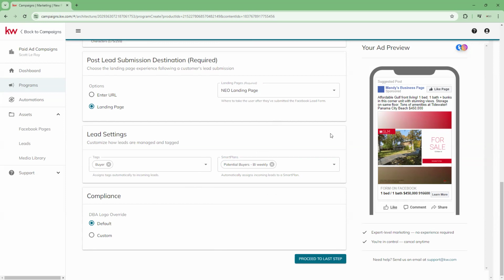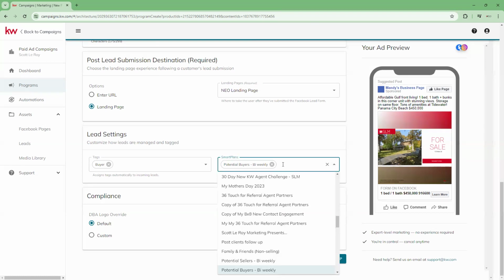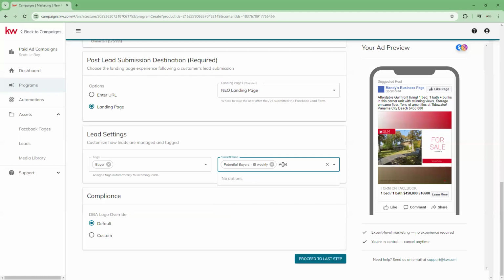So if you're thinking ahead of time that you're about to put a paid ad out for a new listing, and you wanted to create a smart plan that is all information about this potential listing, we could create that smart plan and now have a smart plan tag them so that they get this PCB new listing. I don't have a smart plan named this, but we can tag them on that smart plan.